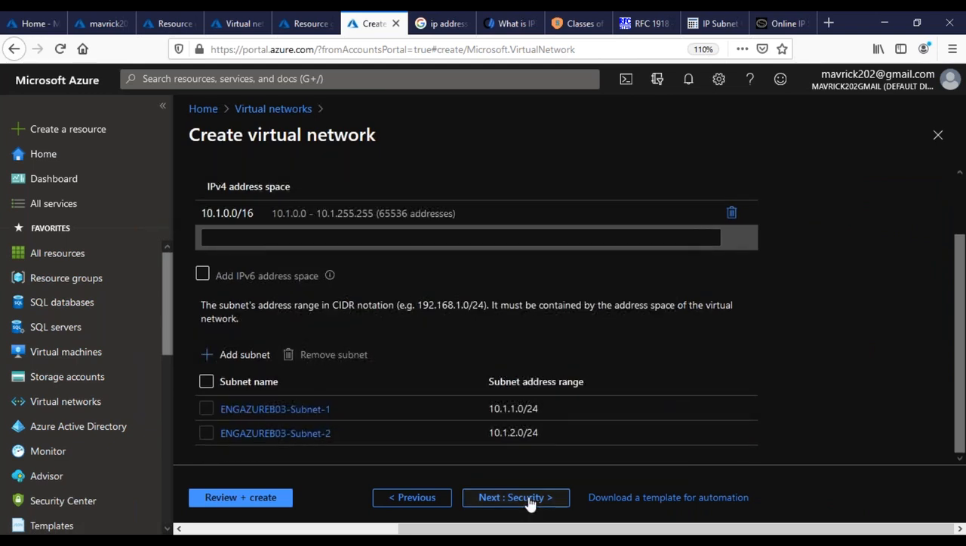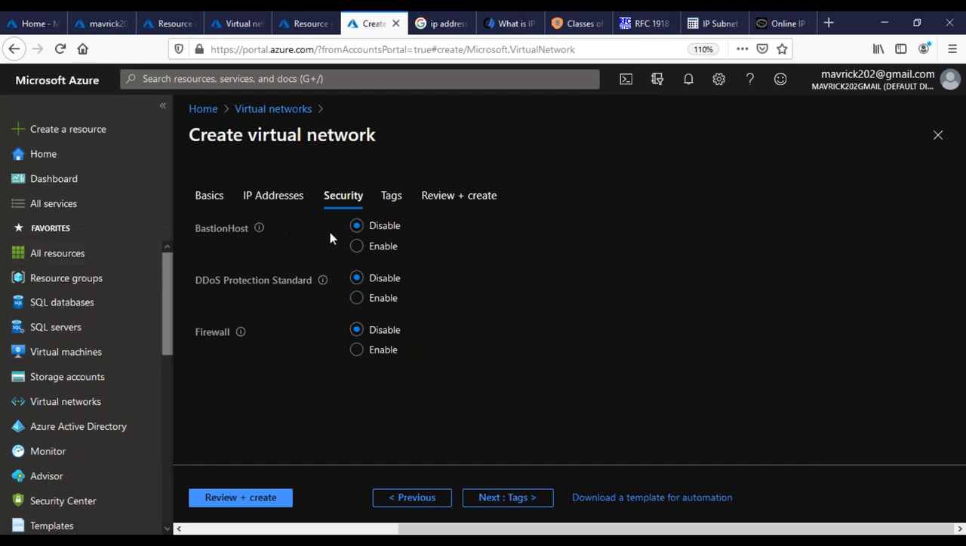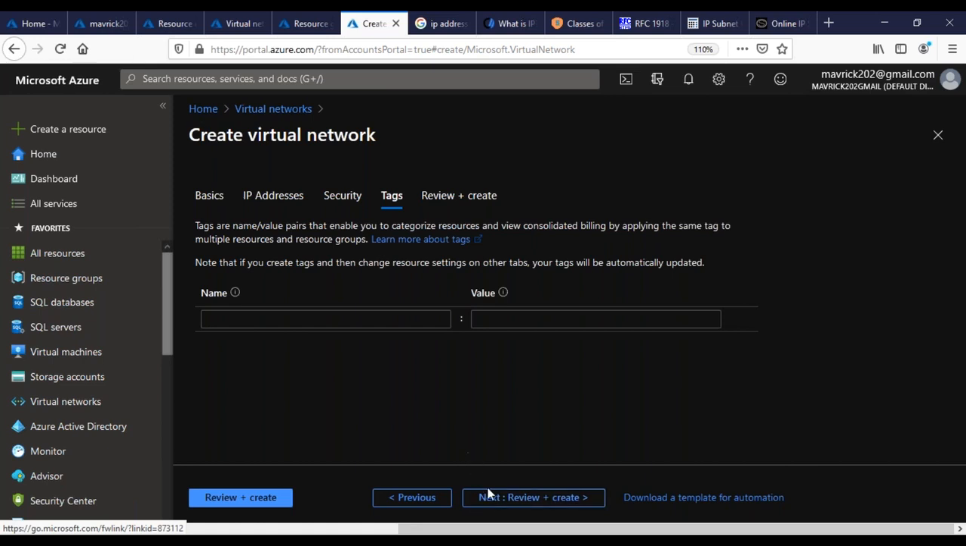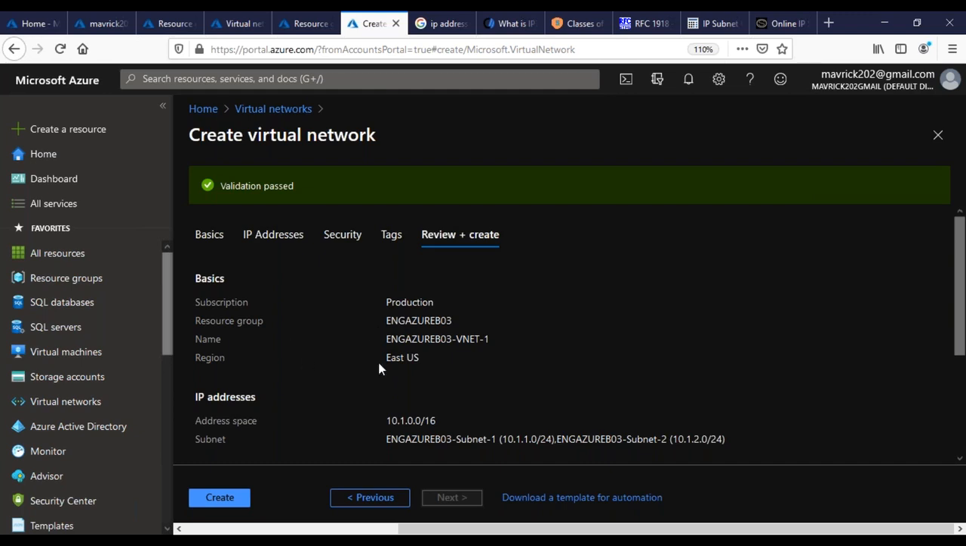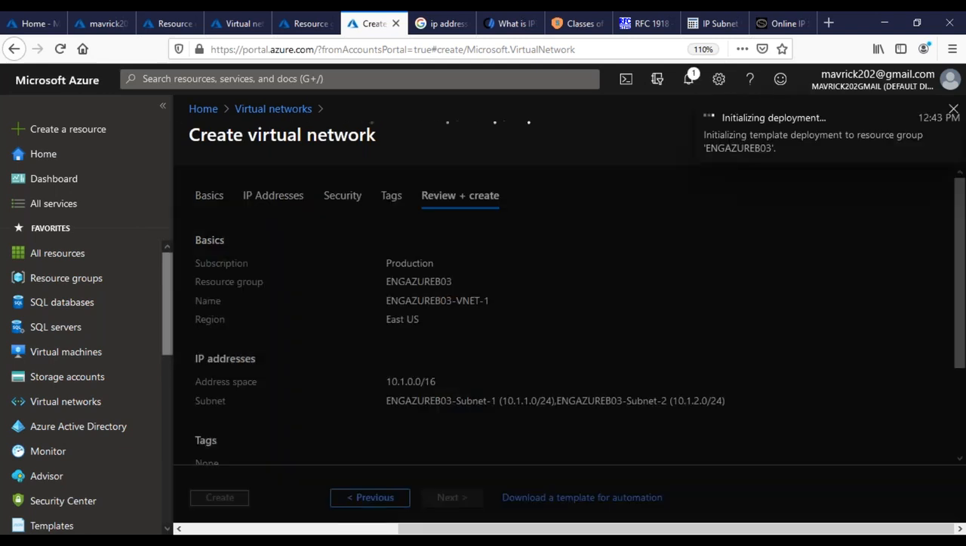Okay, so net security, don't worry, all these things I'm going to put everything in disable. We're going to talk in detail later next week. So if you want to give the tags, you can give review and create, and see, region is East US. Now let me tell you, VNet is region based. If you create a VNet in one region, only the resources in that region can use that virtual network. Okay, I'm going to create it.